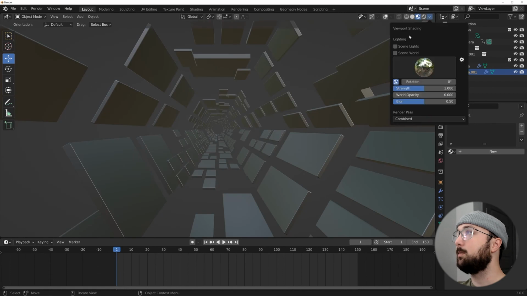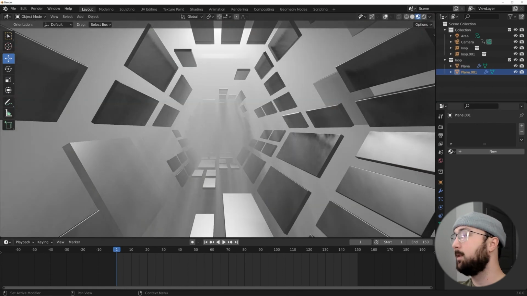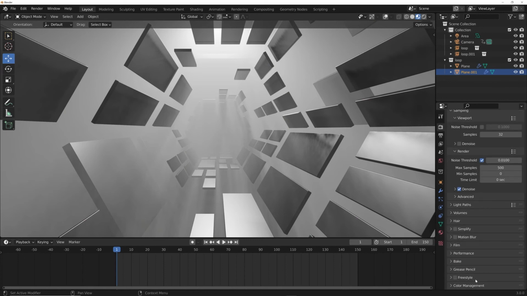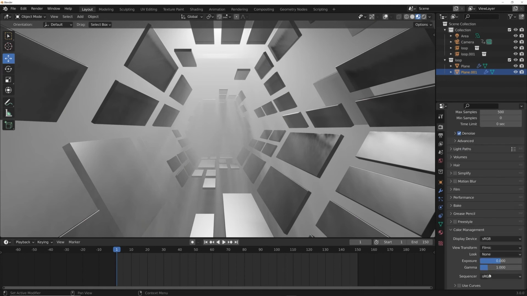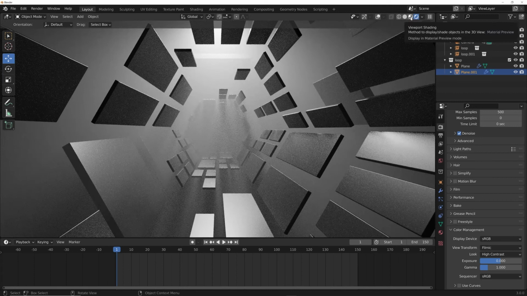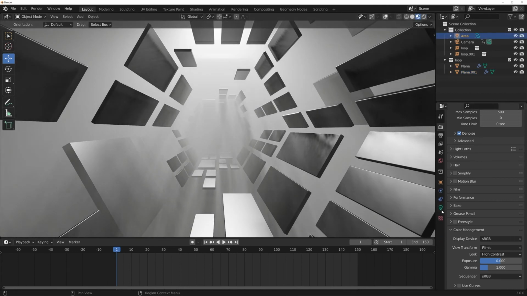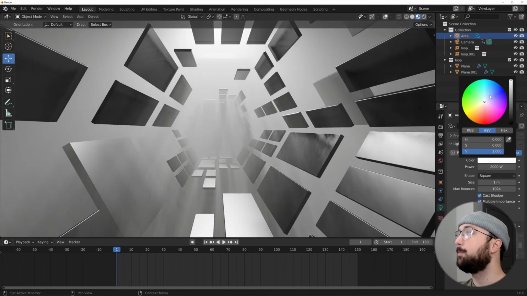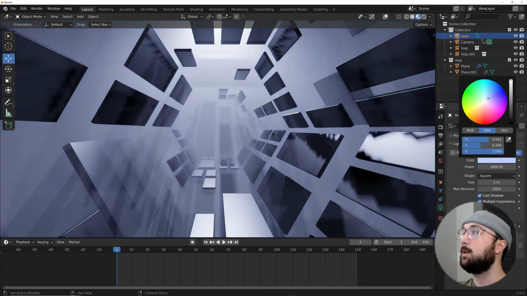Two things that I want to do. I'm going to go here to my scene world, scene lights. So two things I want to do is here in the camera, we're going to go down here to color management and set the look to high contrast. It didn't really change much here, but here in the Cycles view, it did do something pretty cool. And then on the area light, I want to make it a slight blue. Only a slight blue, that was too much.